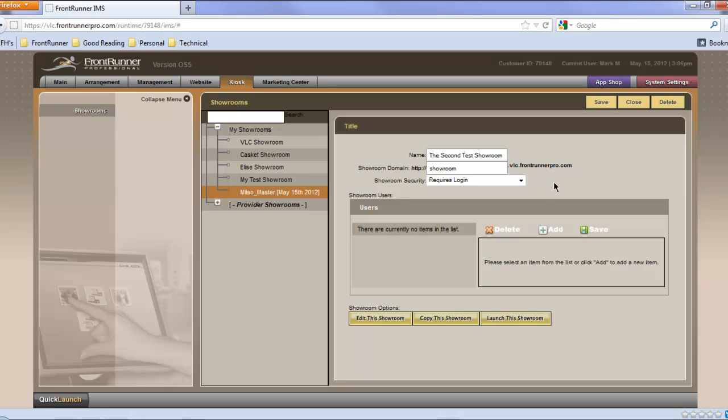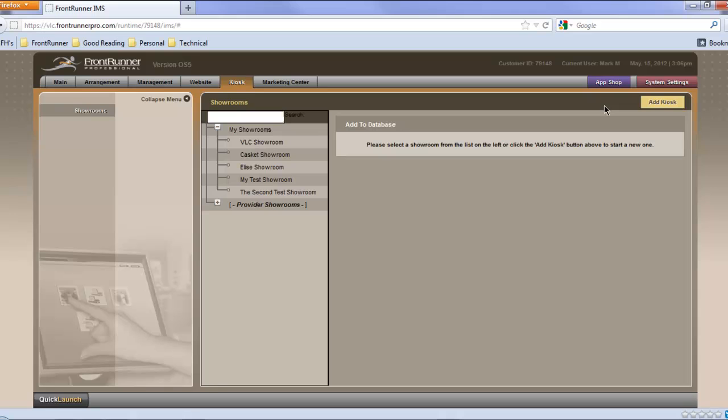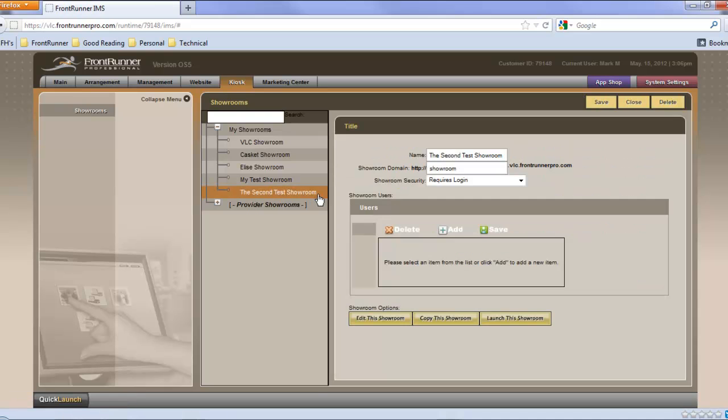Now before setting up the showroom security, you need to decide how you want your showroom to open. So you would have to click on the Add, put in the username, the password, and the actual user's real name, last name, and email address. Not going to set up security for this one just at the moment. So I'm happy with the way it's all set up, so I'm just going to save this. So my showroom is now created. Here's the second test showroom. So I click on that, it opens up again.